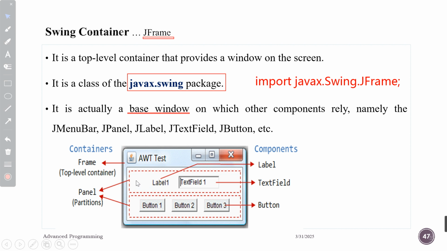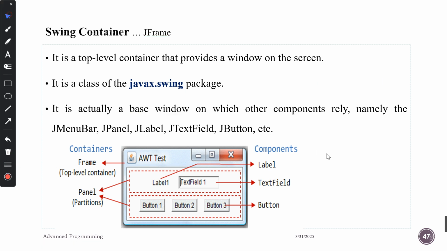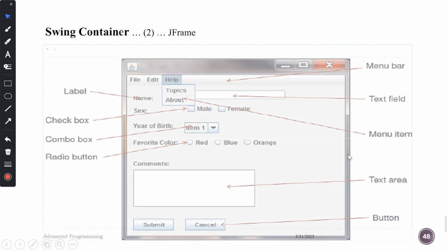Then here is a label, used to display uneditable text. Then text field 1, where you are going to input any text. Panels: there are 2 panels here. The first panel contains label 1 and text field 1. The second panel contains 3 buttons, button 1, button 2, button 3. This way we are going to use our JFrames.